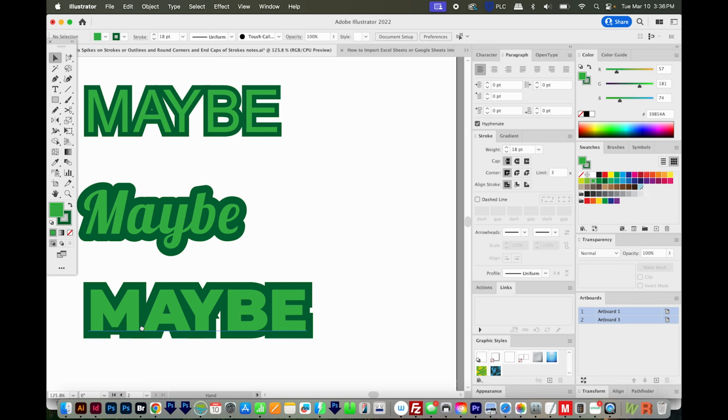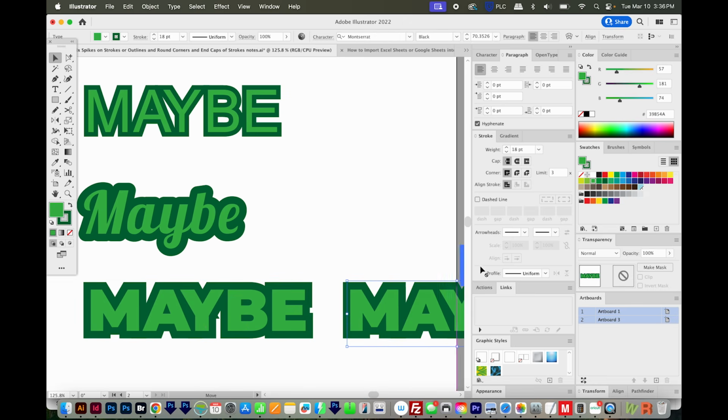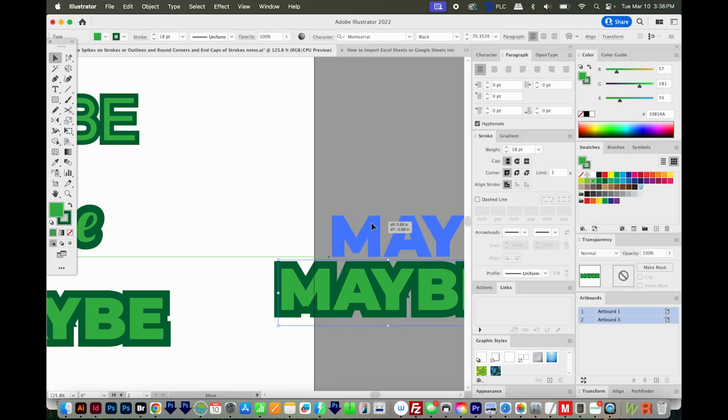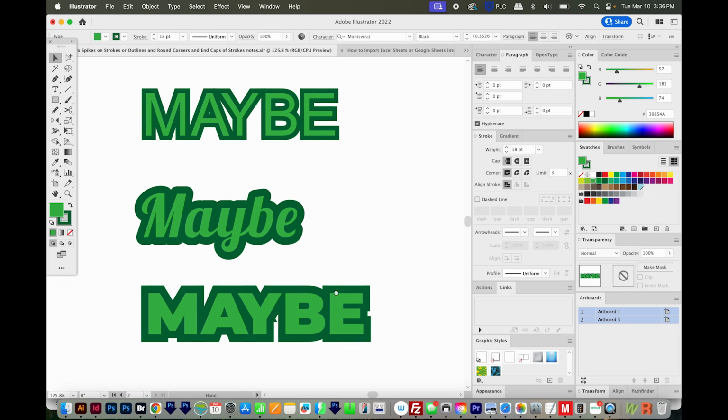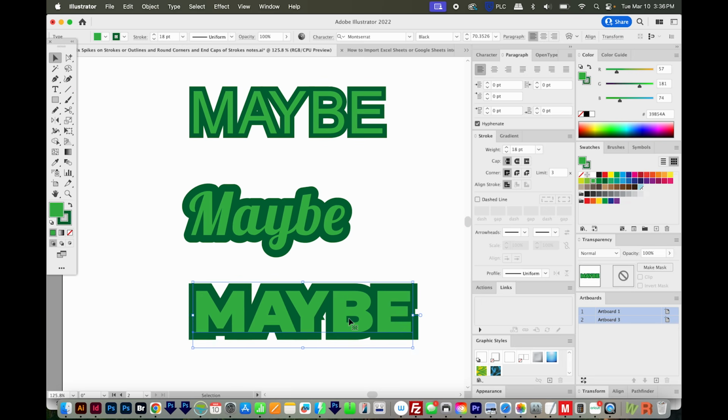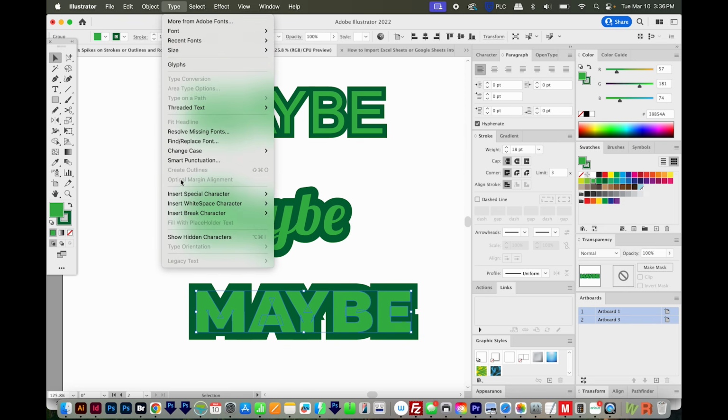The third thing you can try to fix the text is to make a copy of what you're working on. You always want to do this. You can put it off the side of the artboard, maybe somewhere over here, just so you have a live text version. And then we'll outline this with Shift-Command-O or Shift-Control-O. You can also go to Type, Create Outlines right here.